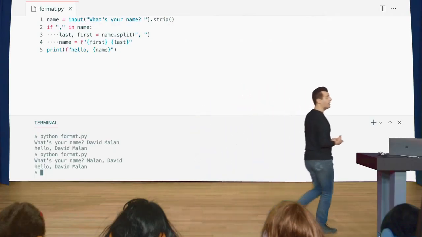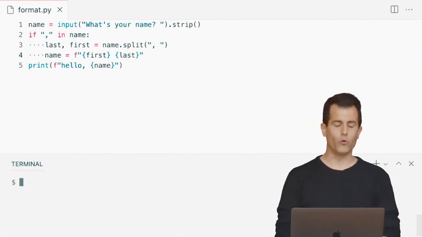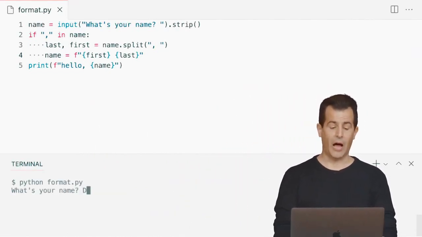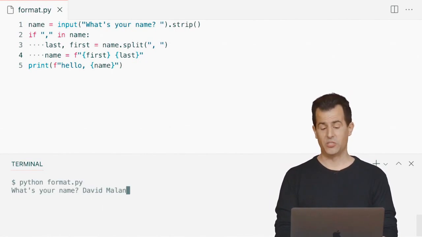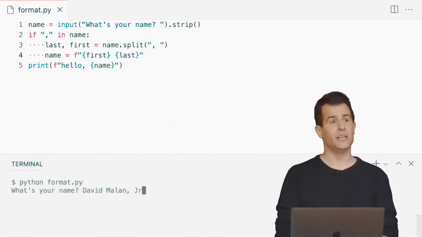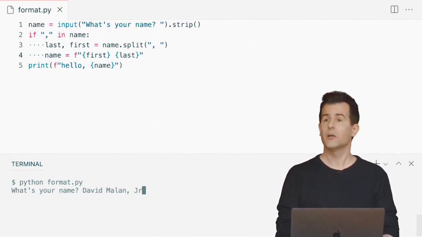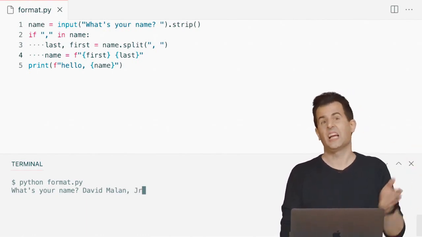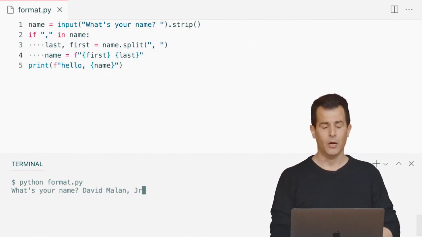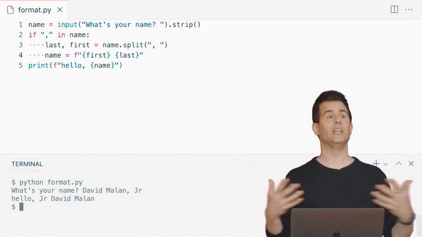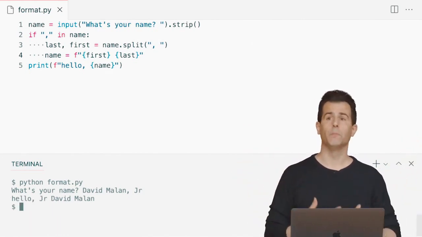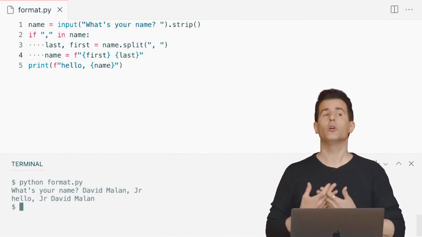Yeah, so let me try this, for instance. Let me go ahead and run a program. And I am the only David Malan that I know. But suppose I were, let's say, Junior, like this. And it's common in English, at least, to sometimes put a comma there. You don't necessarily need the comma. But I'm one of those people who uses a comma. That's now really, really broken. So I've broken some assumption there. And so that could certainly go wrong here.